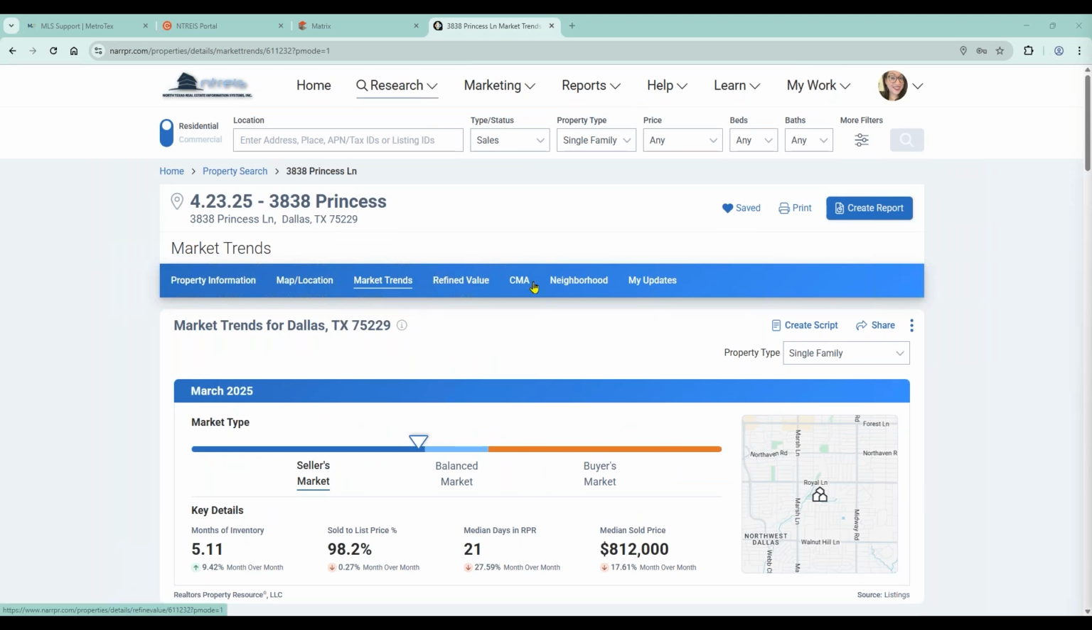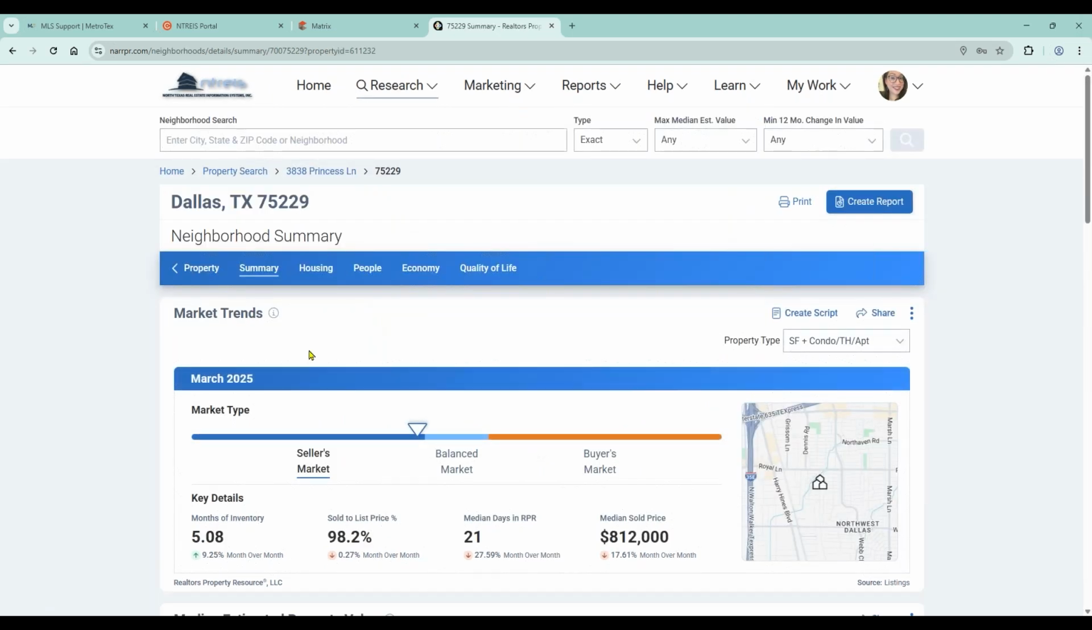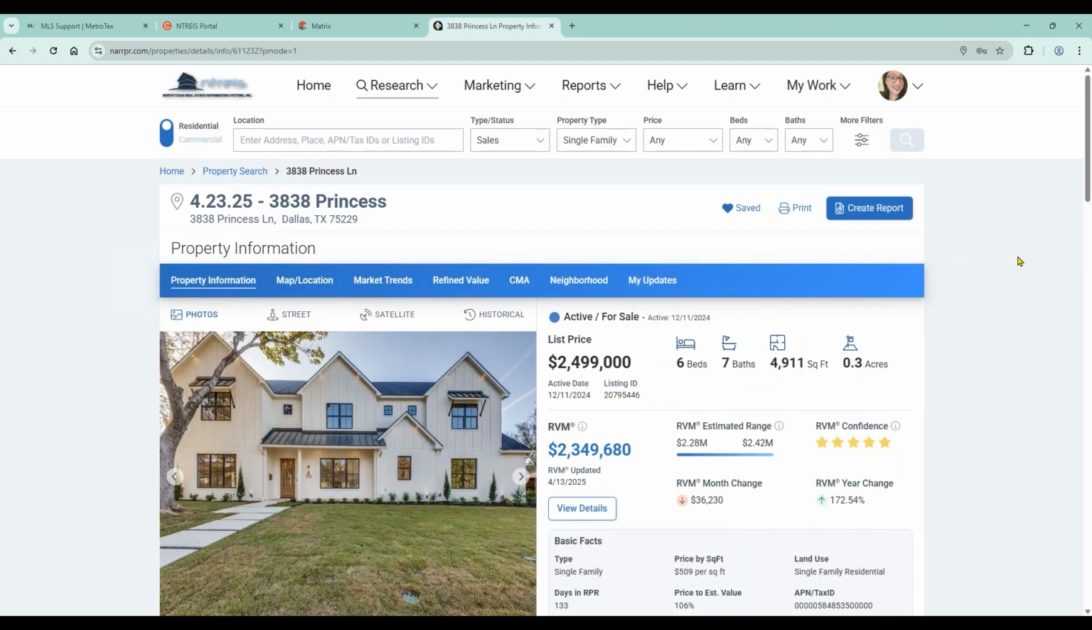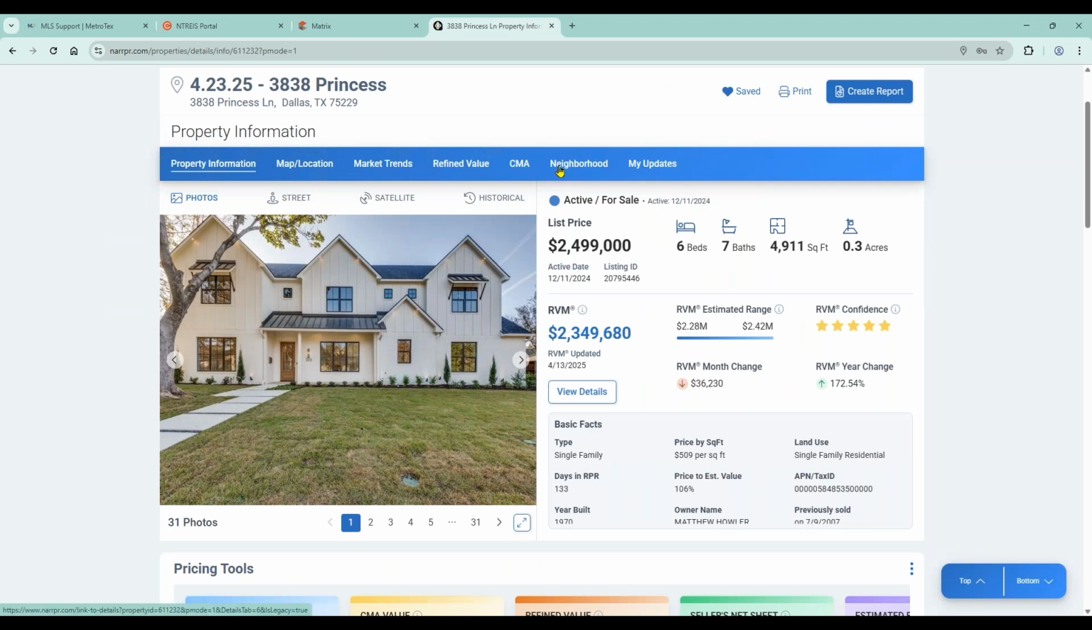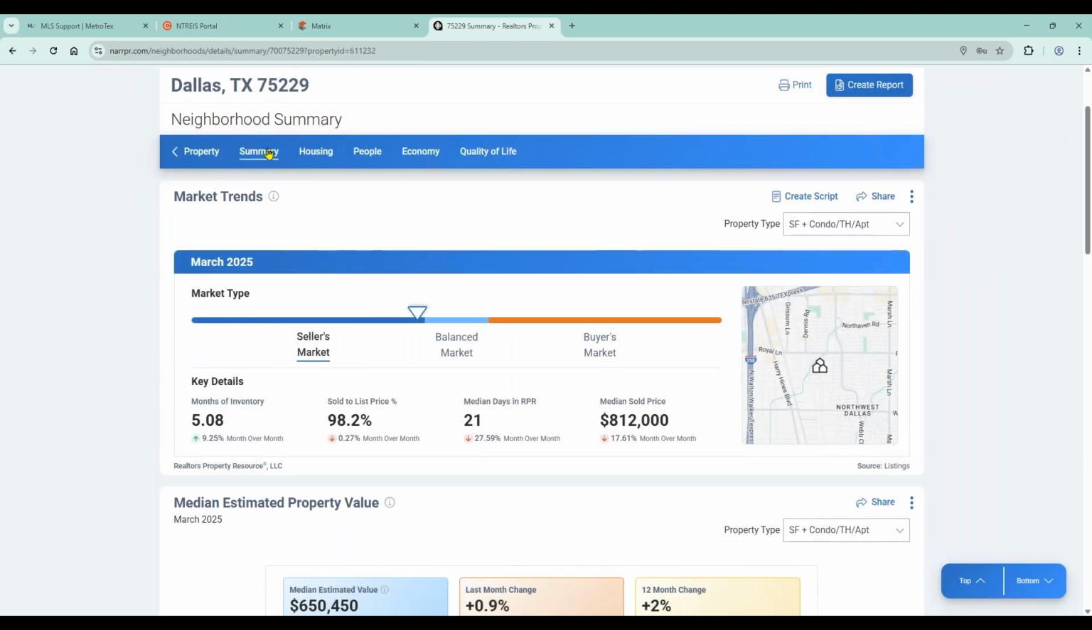So from the market trends, let's look at the neighborhood information. Then we're going to come back to get the refined value so we can generate a CMA. From here, neighborhood summary. Let me go back real quick in case you missed it. It happens fast. Up here at the top, when you click on neighborhood, this is going to take us to a different page. It's got its own set of sections.